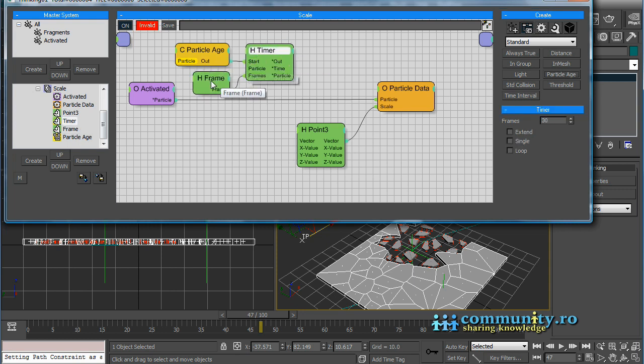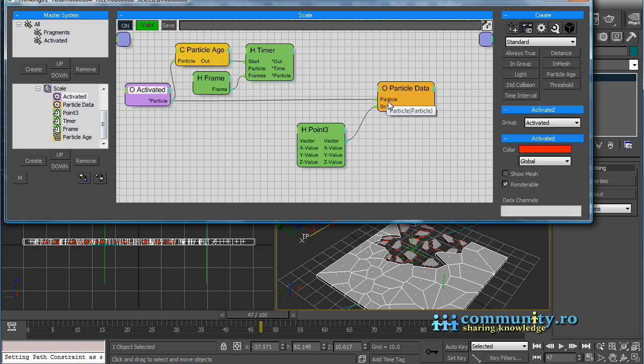Link the particle input to the activated group. Because we want the scale of the particles to be influenced by the age, we have to relink the particle data operator. Link the timer to the particles group and the particle data to the particle output of the timer.